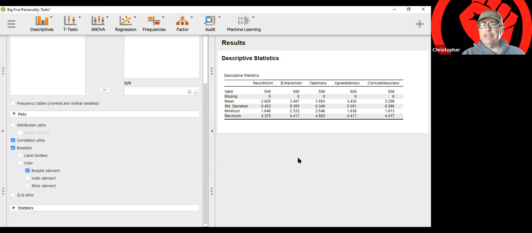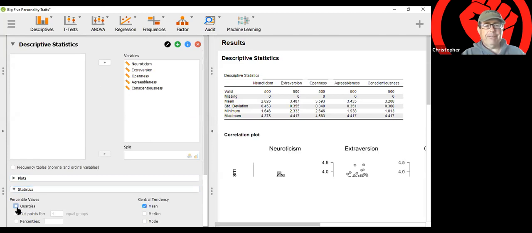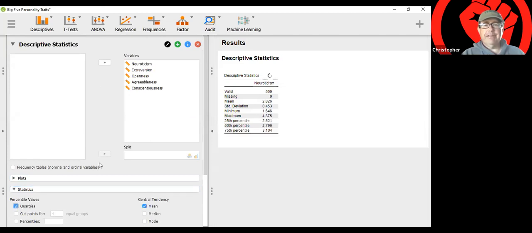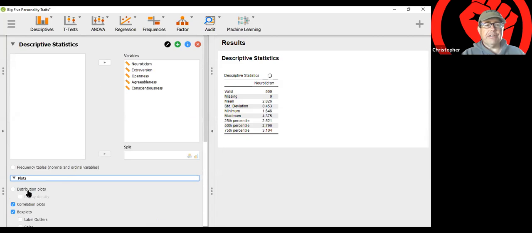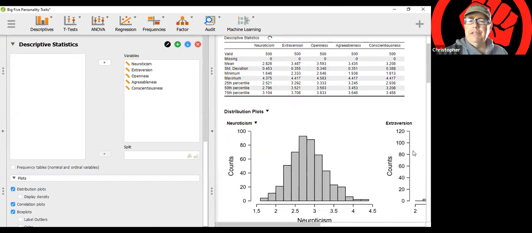Box plots, for some reason, those aren't. Oops. You can get different statistics, percentiles. Oh, I'm sorry. My graphs were running a little slow. Let's let those pop up. You can see the little thing right next to descriptive statistics is telling you it's running something. So here we go. Here are our graphs.